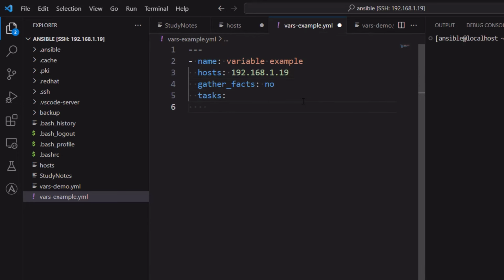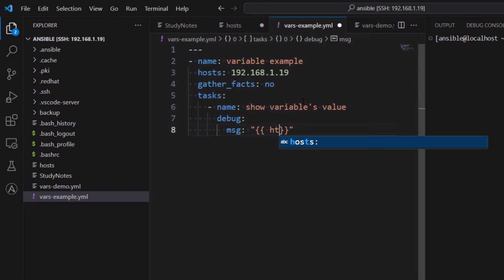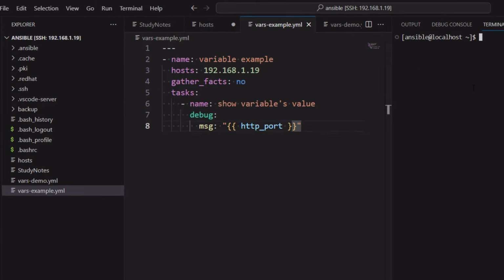And under the tasks, now we can provide the name of a task. So let's call it show variables value. Okay, so in this task we are just going to use the debug module, which is going to show the value of a variable. Now let's say we are going to use a variable which is called http port. Right now this variable is not available, but let's see what happens if I try to run this.